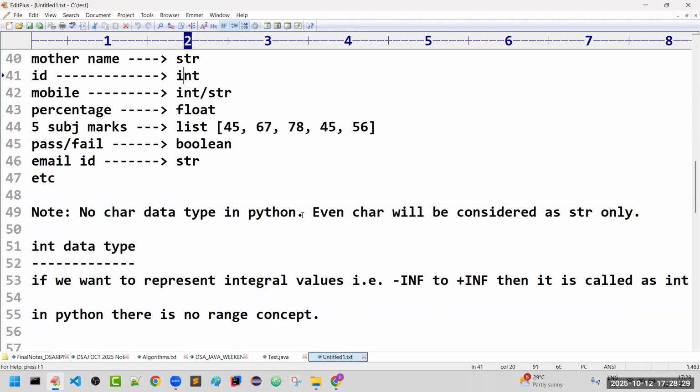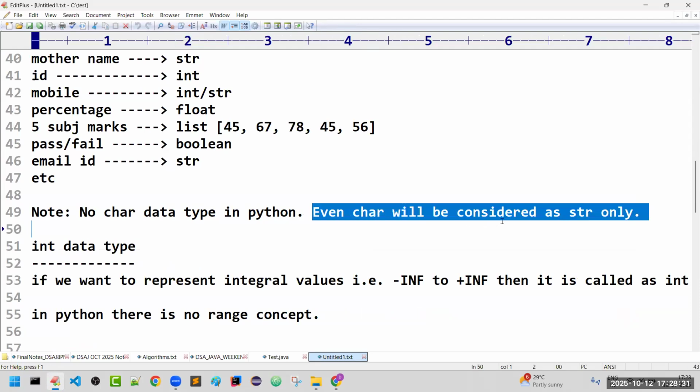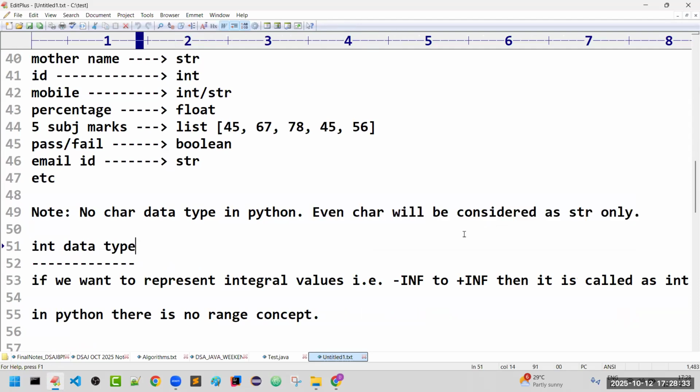So there is no character data type in Python. Even a character will be considered as a string only.